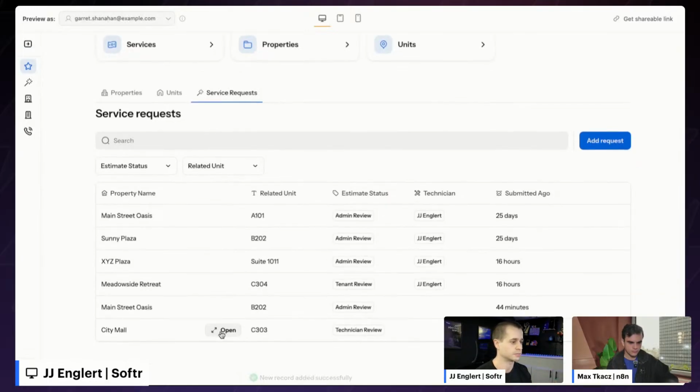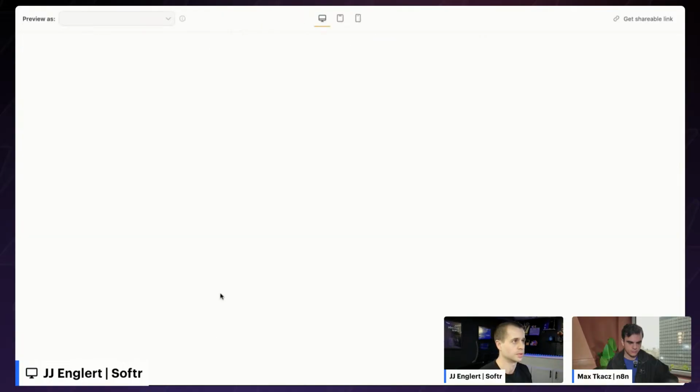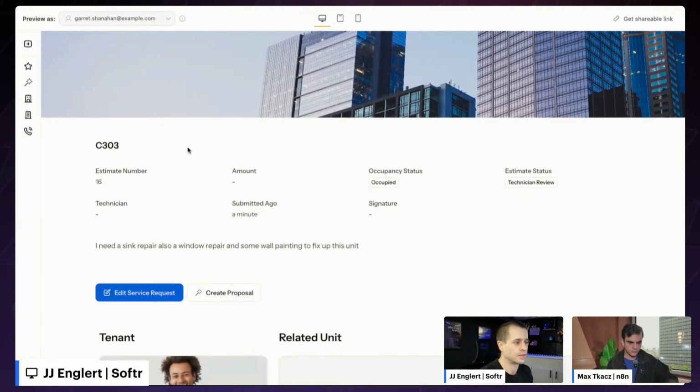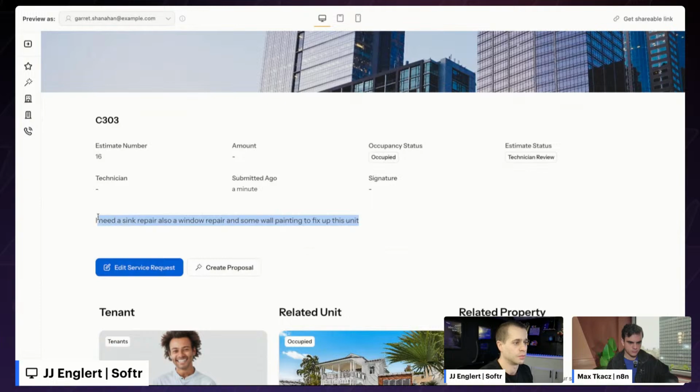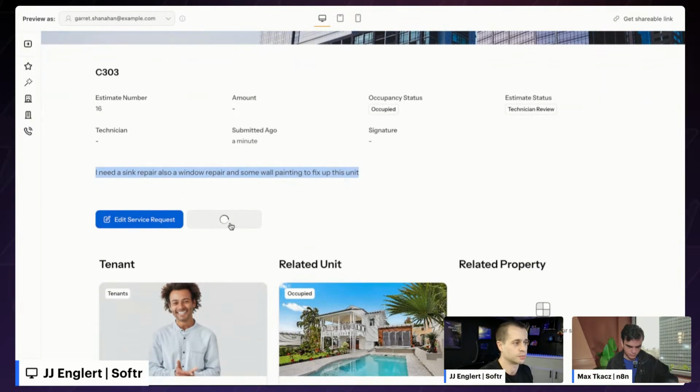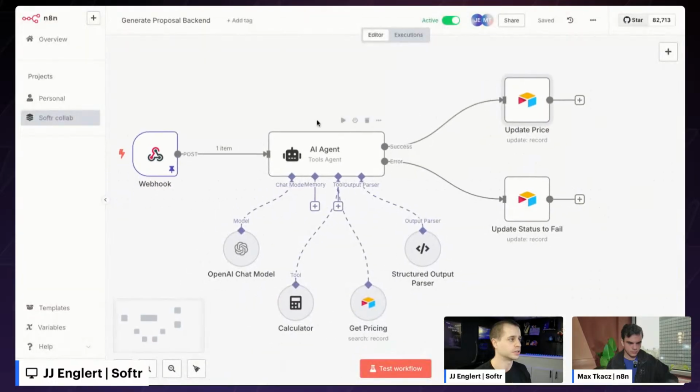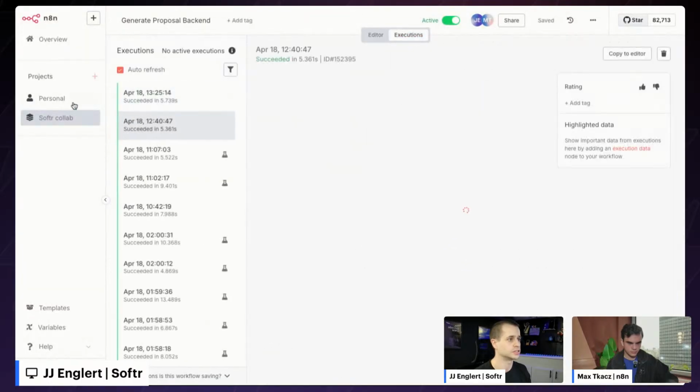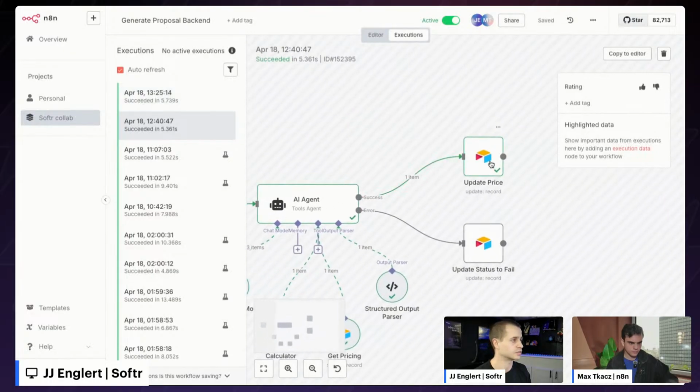We'll go right in here, open that up. And now we're at that new request that we just created. And that's all we're really giving it here. And now from here, we're going to say create proposal. And this is what is going to actually trigger the webhook in n8n. And so now if we go over to our executions, we see that that just ran and that just succeeded. And then we had a successful output there.